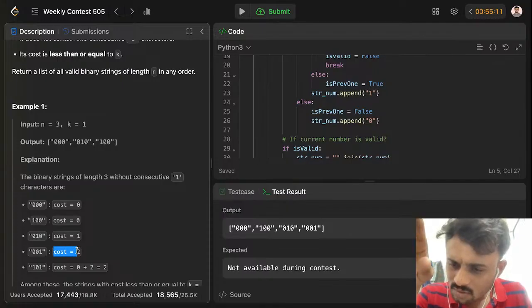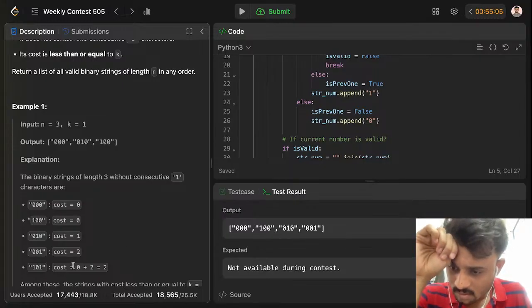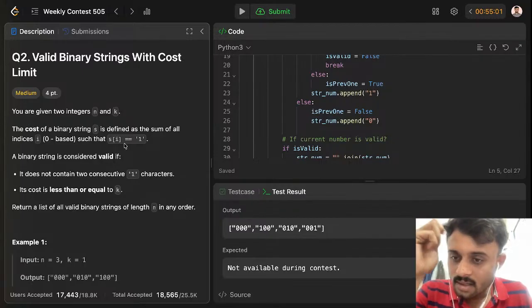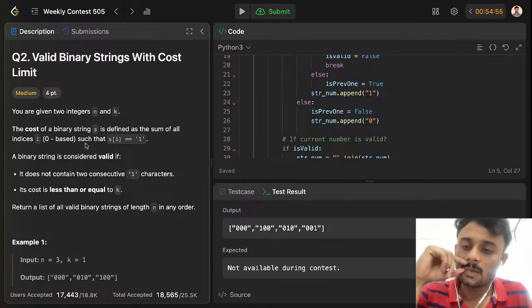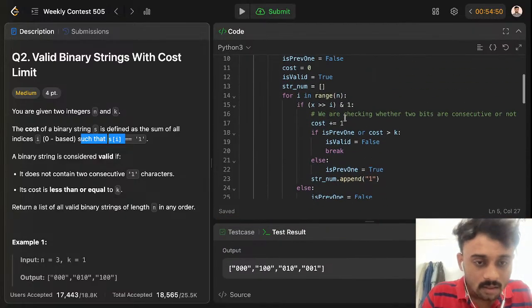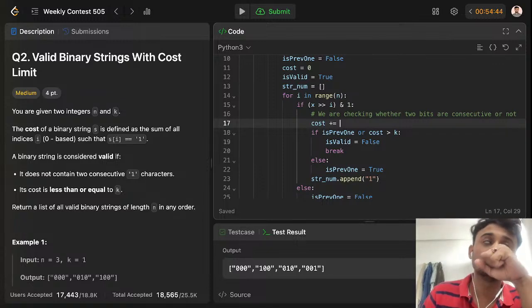Why is the cost 2 here? That is the reason, no? The cost of a binary string is defined as the sum of all the indices i, zero based. Okay, the cost equals the index i. How will I know the index i?